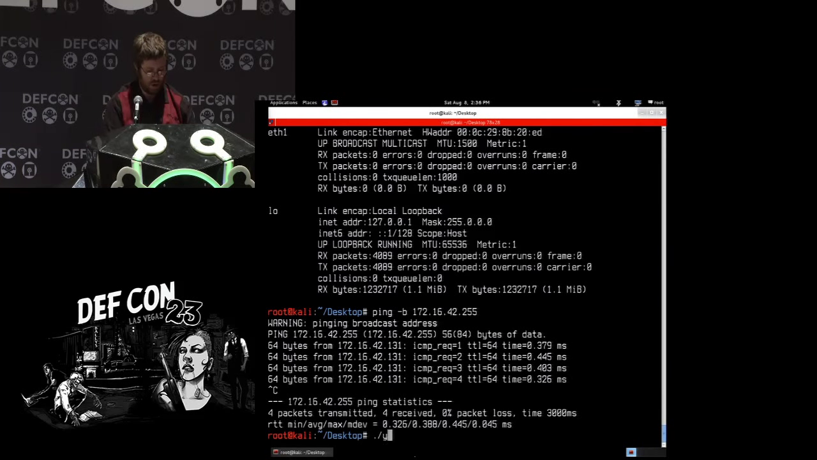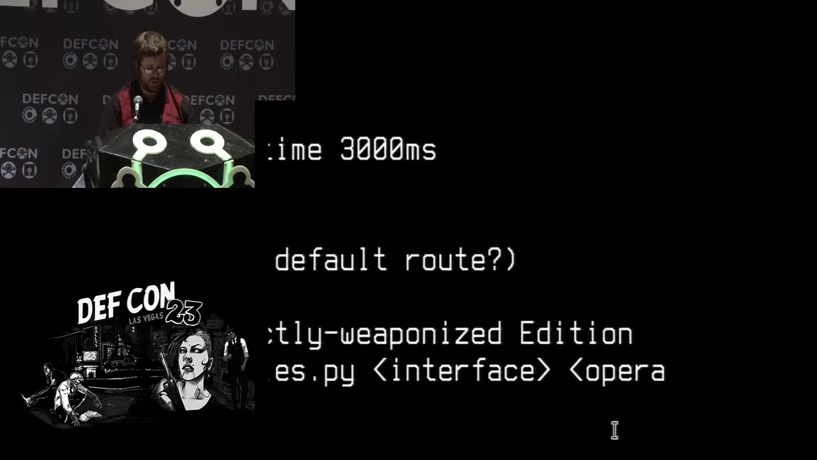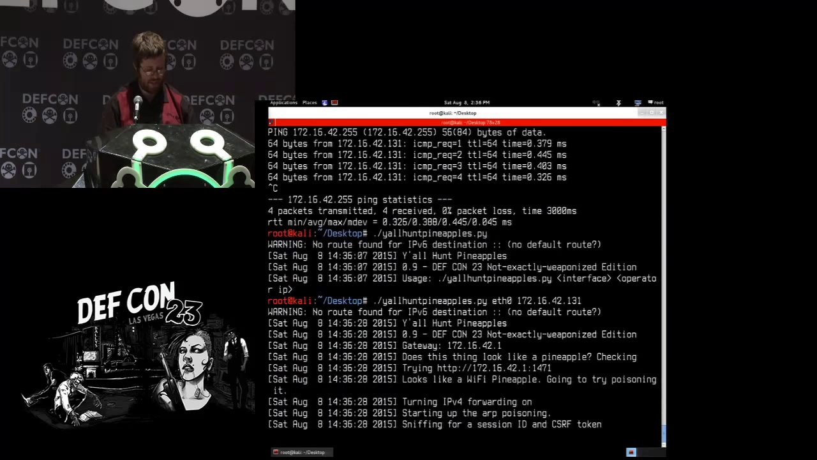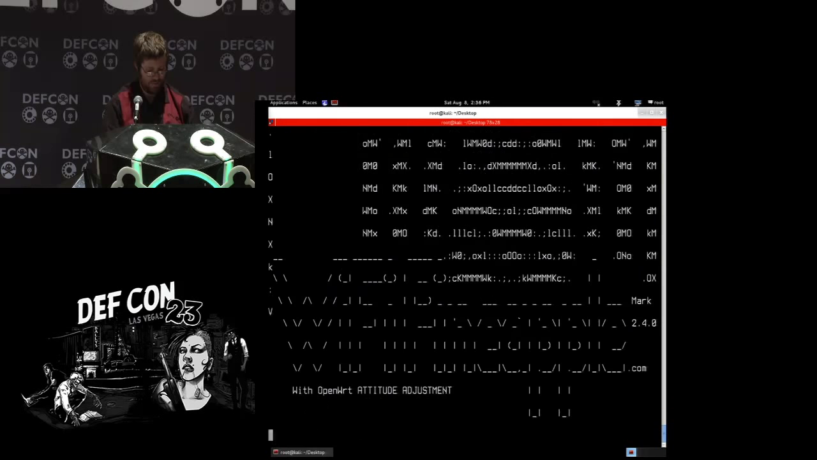And if we run y'all hunt pineapples with no information, basically it gives us usage. Give it an interface, give it an operator IP address. So y'all hunt pineapples, eth0 because we're going over the wired, right? Boring, lame. All right, but now we're going to target the operator. And this happens fast, I'm telling you. And we're in. Boom.